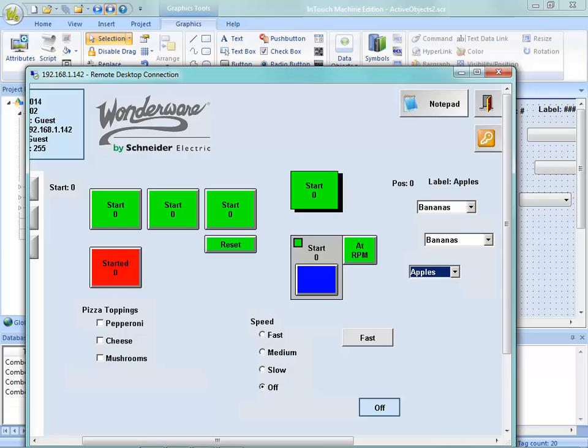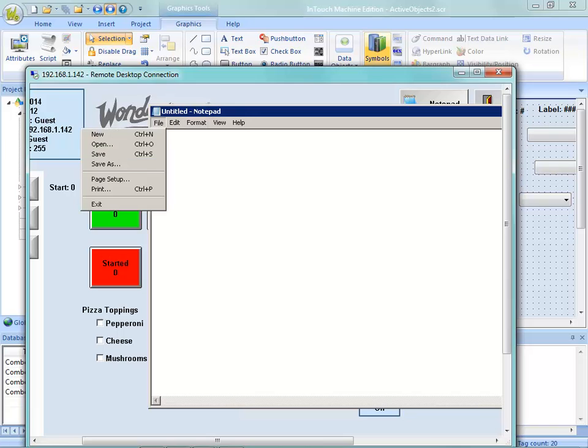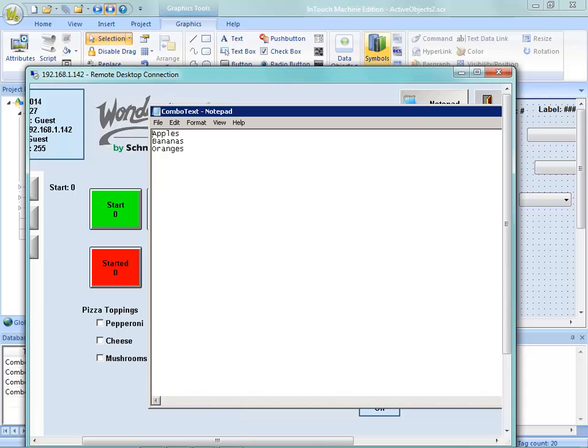And if I change my text file, I can go back here and open up Notepad, say File, it's kind of off screen, so let's get that on screen here. File, Open, and where's my project? Oh, notice that this is, let's see here, Projects, ITME Training, Combo. Oh, there's my combo text. Say Open. So here I can add, let's say I want to add, let's say grapefruit in here, and save that.